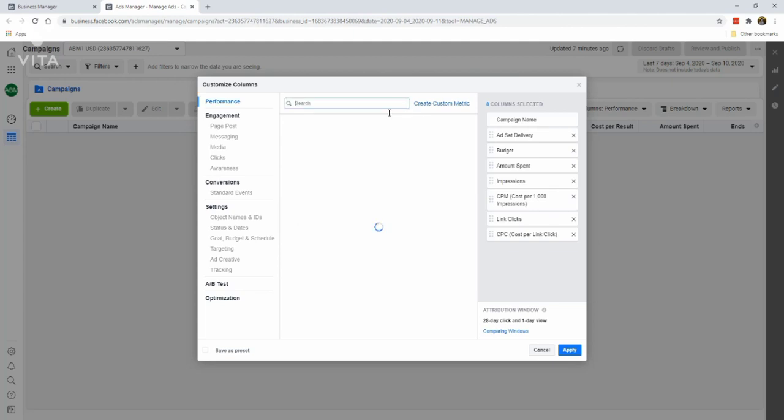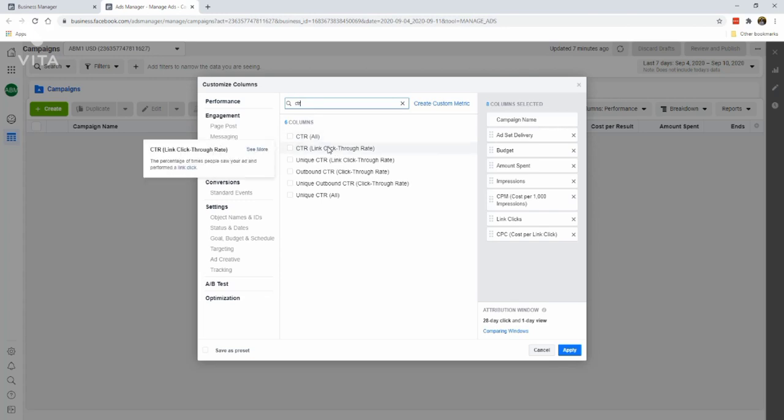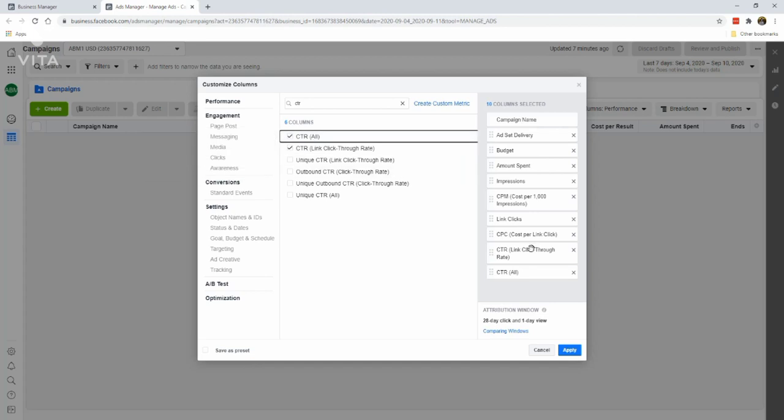Next, we're going to go with this thing called CTR, okay? CTR stands for click-through rate. So we're going to select two types, CTR in bracket link click-through rate and CTR all. You might be wondering what is the difference between these two. Link click-through rate is basically someone who has clicked on the link or the post in your Facebook ad, okay?